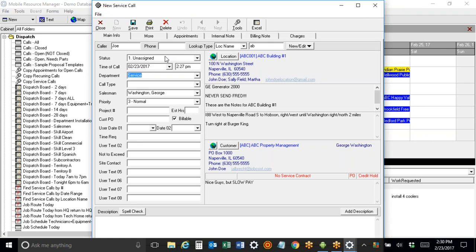So let's say it's going to go to the service department, call type. Now again, you can make this list up to be whatever you want. So let's say system down. Okay. You can assign a salesman. Now that could have come from the location, or in this case, it defaulted in based on the customer. The customer salesman's George Washington. Priority. Again, you can make up priorities, whatever you want. Let's say we're going to make this urgent.